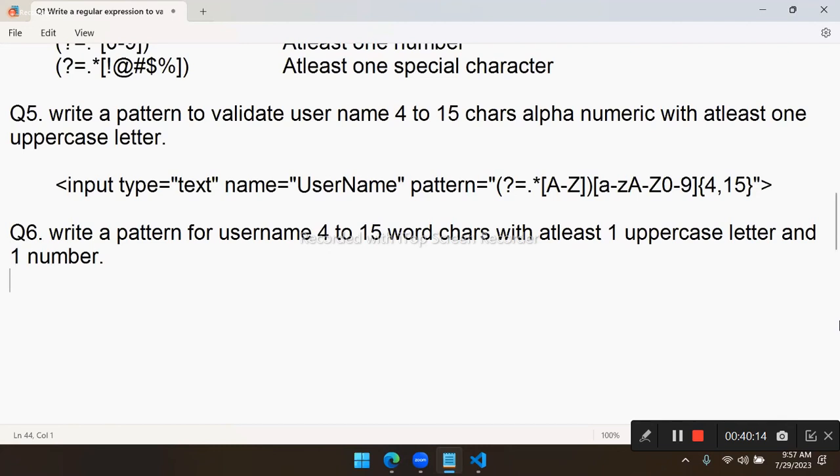Slash W you cannot use, right? Because we are not allowing underscore. Slash W includes underscore. If I say alphanumeric and underscore, then you can use slash w.